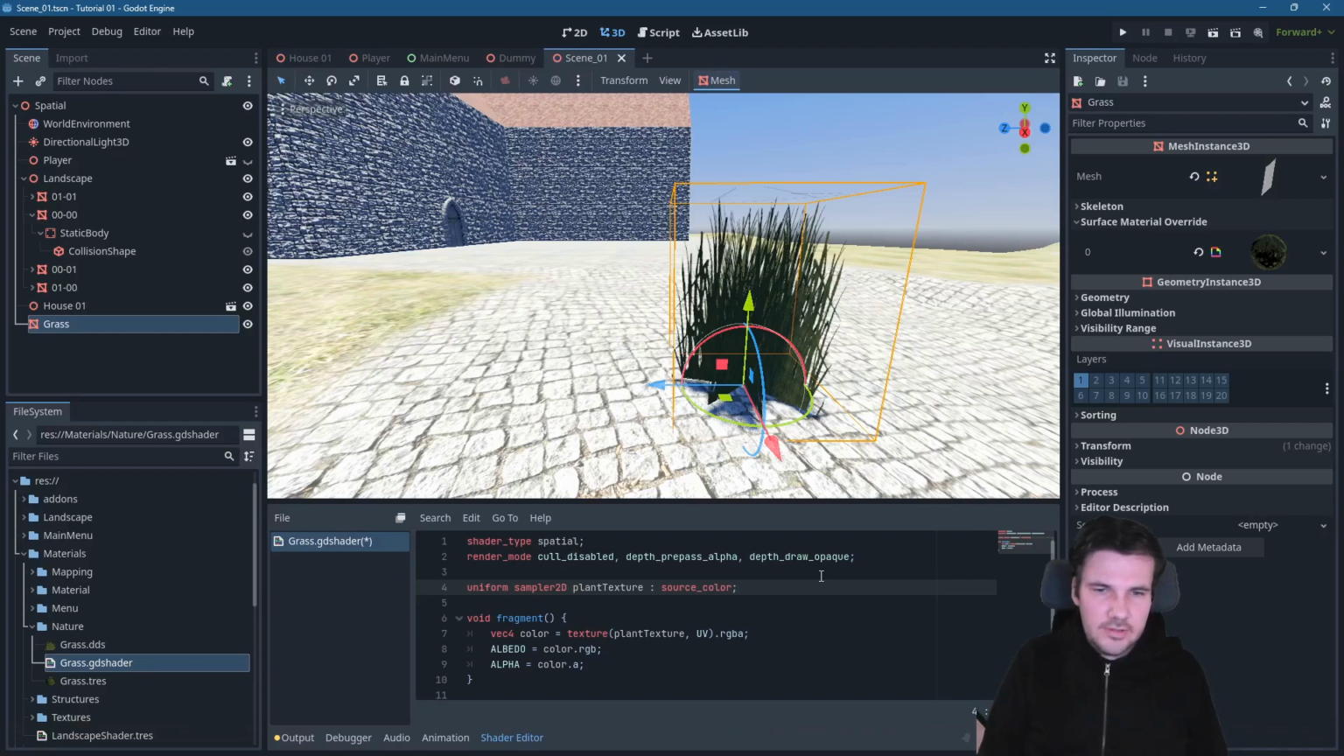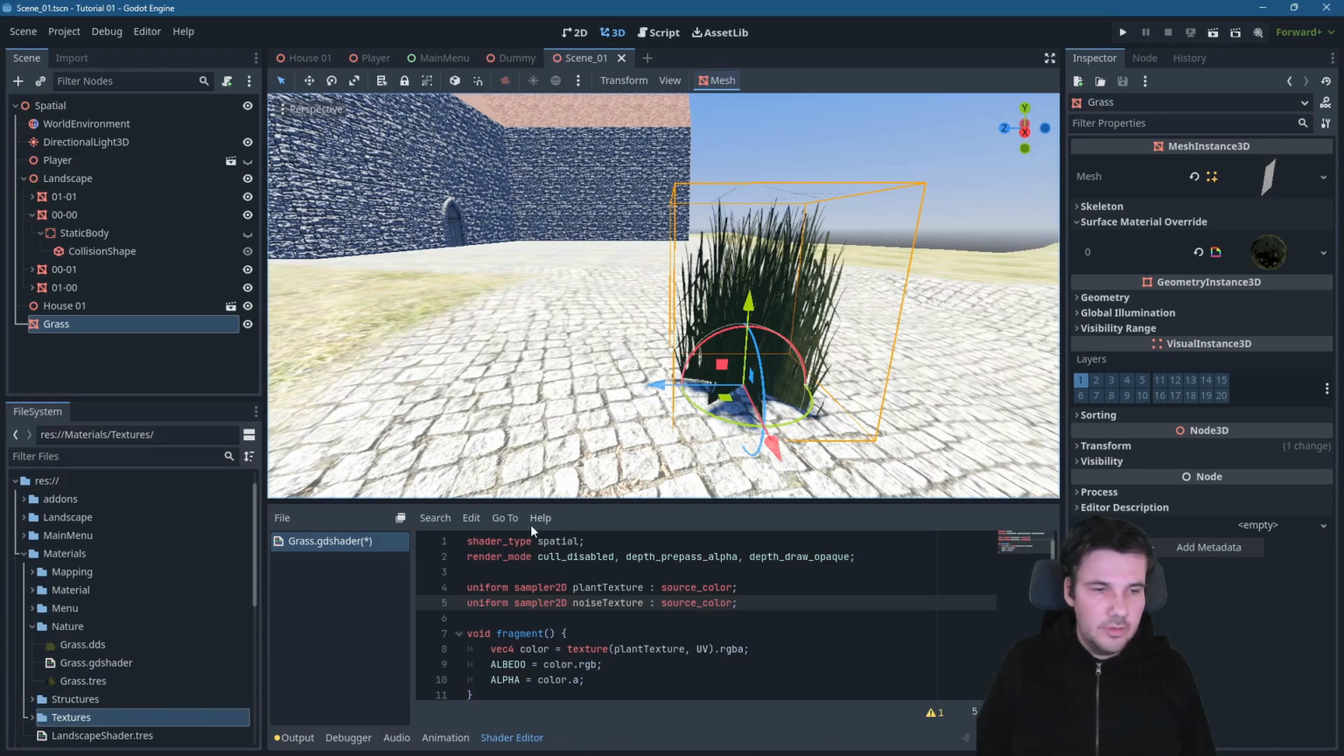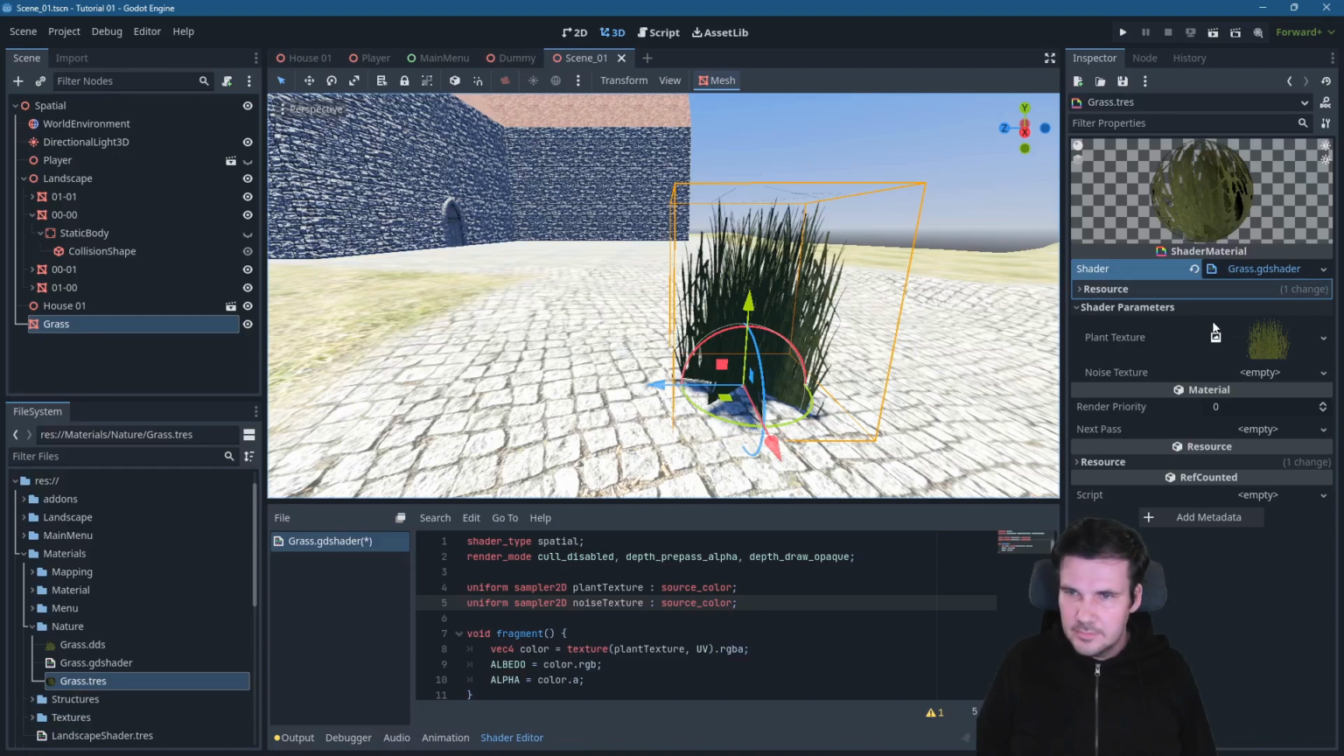For the grass shader, this means we need to add the noise texture. This is done the same way as we've done it before with the plant texture. So we just write uniform sampler2D noise_texture of type source_color. Now we can modify the shader parameters of the grass texture. Here they are. And here is a field noise texture.